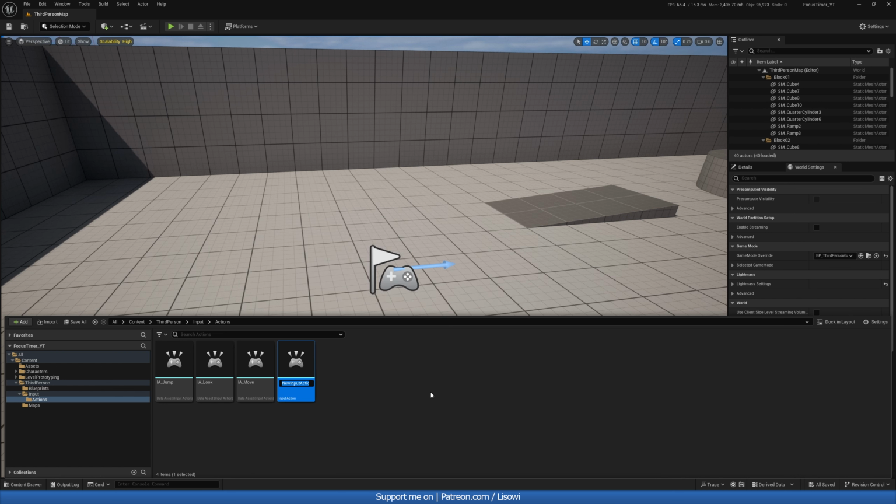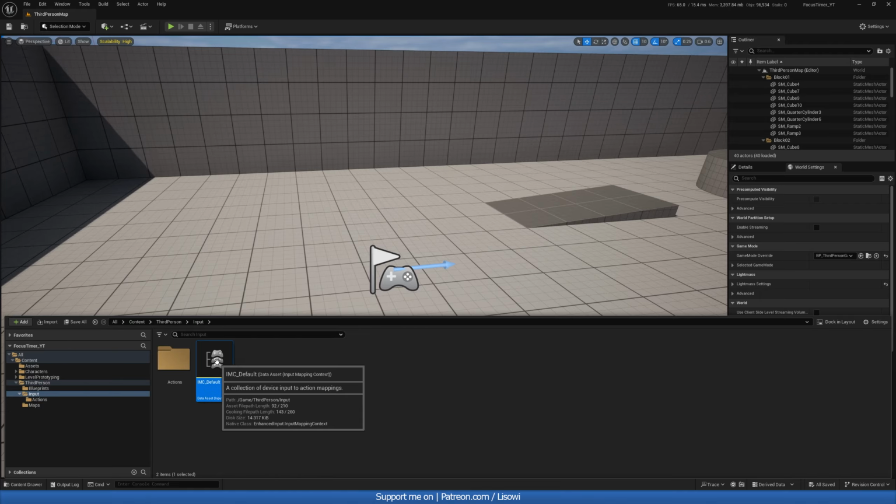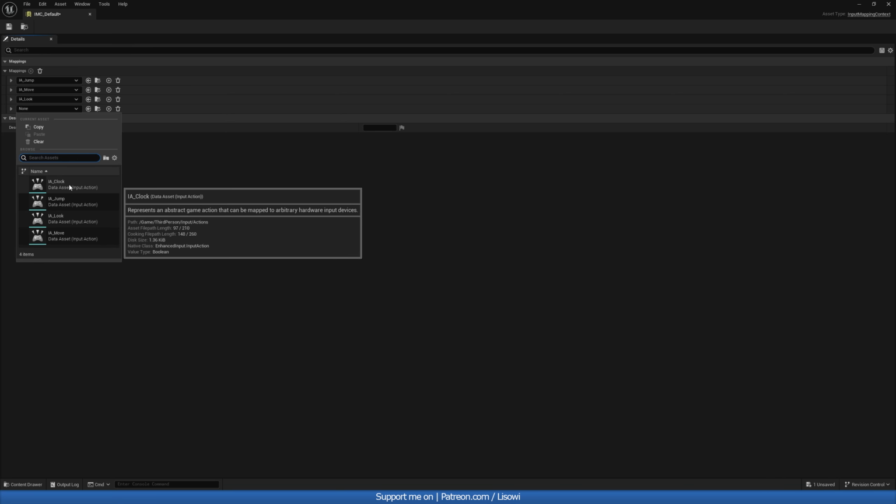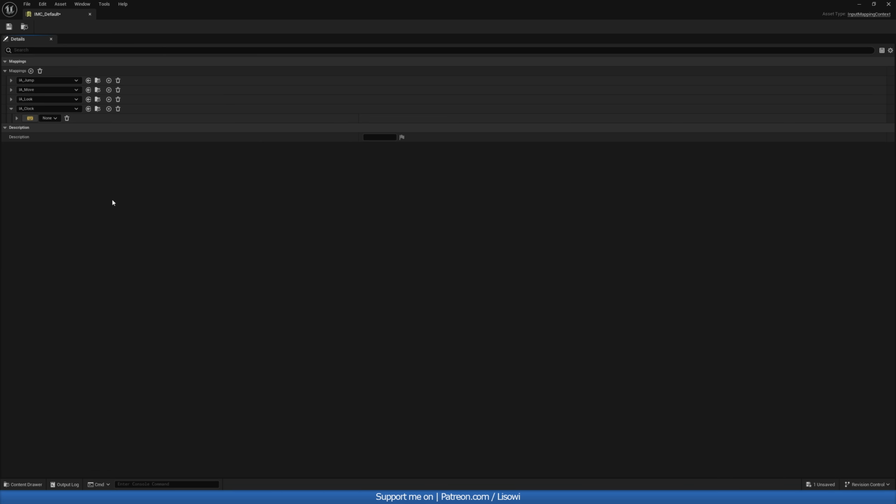new input action. So IA_clock. We'll save it, go back a folder to the IMC_default. Create a new mapping, select our clock, and add a key to it. I'll have it on the Q key. It's comfortable for me. Once you're happy, save and exit.